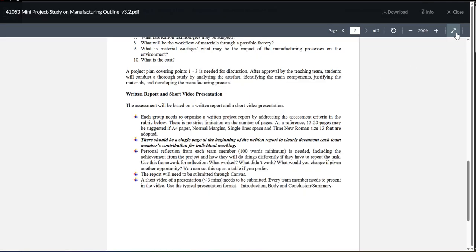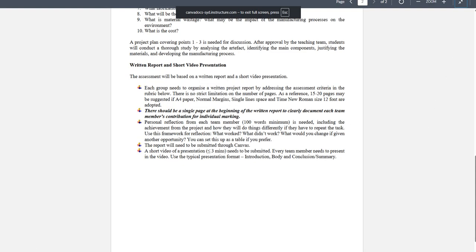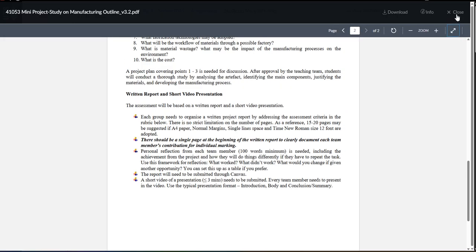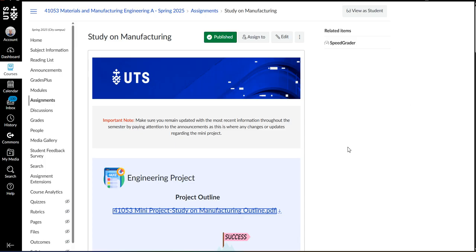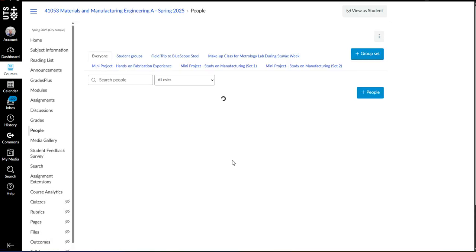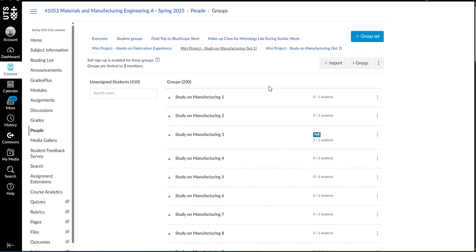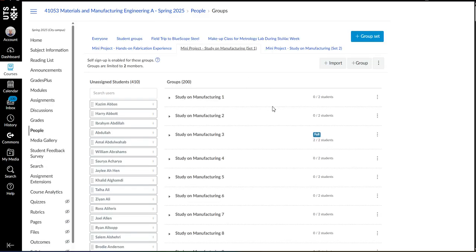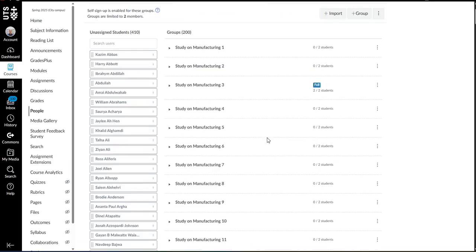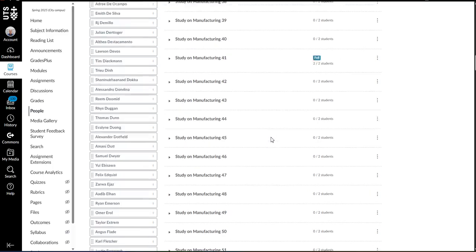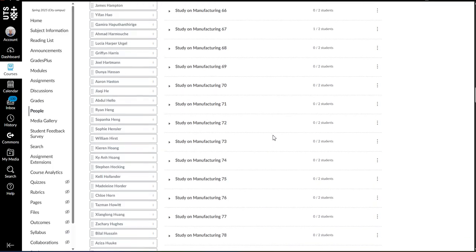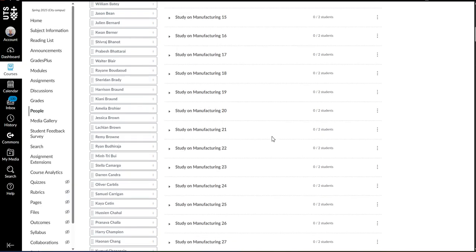So just before we go forward, I need to exit that. Okay, how to join a team before we go forward. As we did, we go to People and you try to search for the study on manufacturing sets. We have set 1 and set 2 because we have too many groups. So you can see that some of the students already joined the groups. You need to join any of these groups. I can see that many of them are empty. Just add yourself and your colleague.